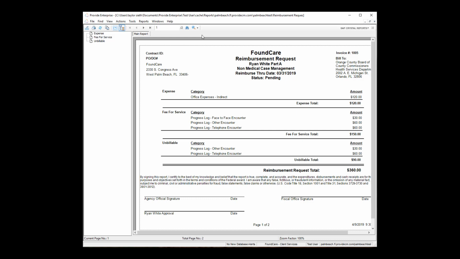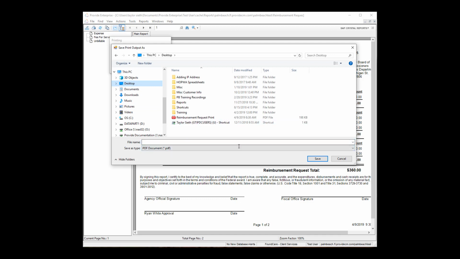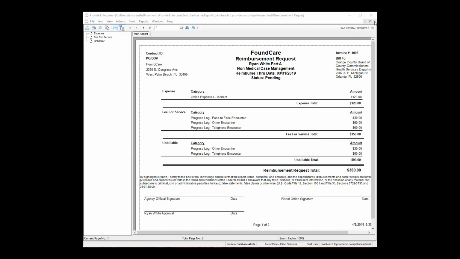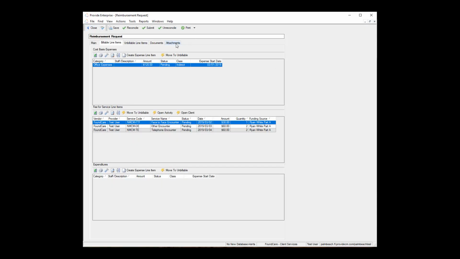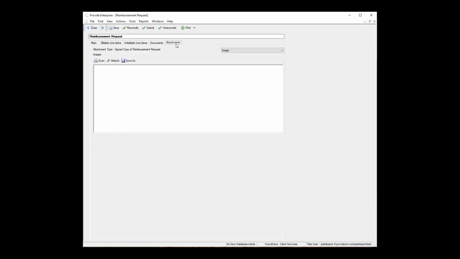So when you print the reimbursement request, you're taken to this screen, and at the bottom of the first page are lines for you to sign the request. You need to print the request, sign the request, and then attach the signed copy of the reimbursement request print onto the Attachments tab.